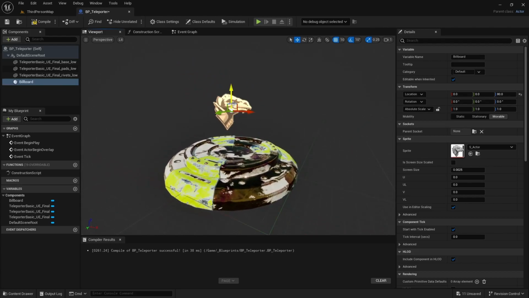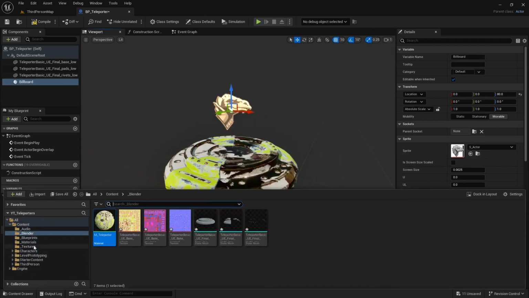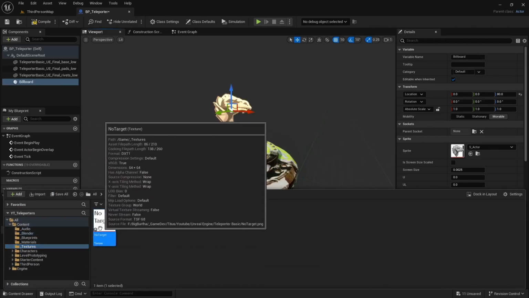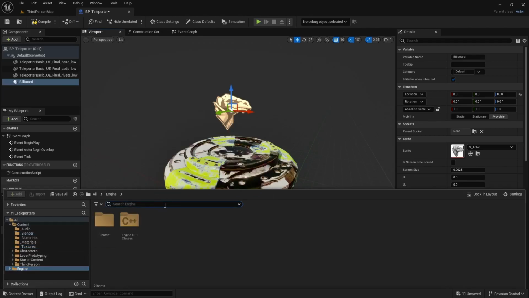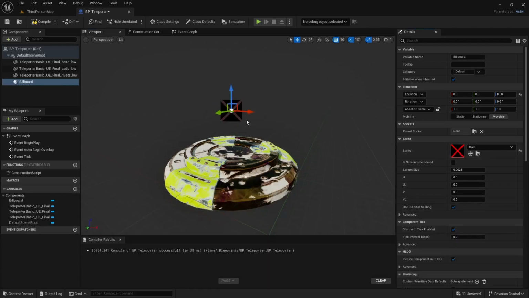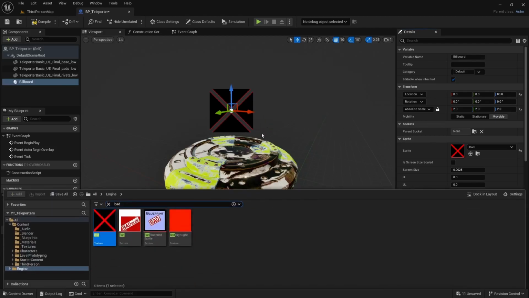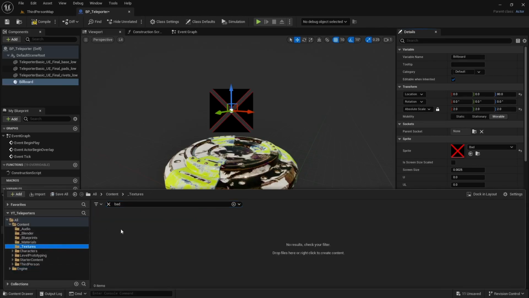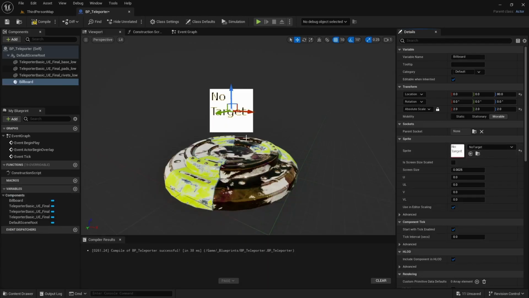So we'll change the billboard sprite to be our no target. If you don't have the no target, you can go to the engine content and use bad. You can just highlight bad, click over here, and it'll create this little X thing. And then maybe we'll scale it by 2 just so it's easy to see. You just want something visually that represents like an error message to let you know that something has gone wrong. But I created just a simple no target, so I'm going to use that. Pretty straightforward.